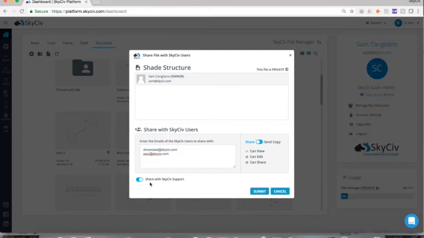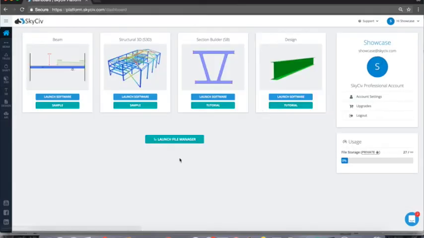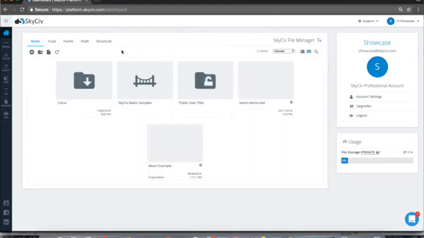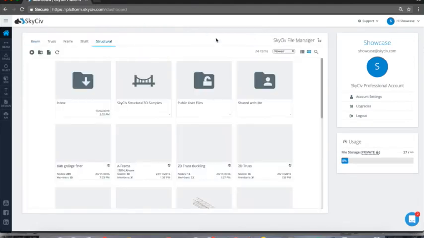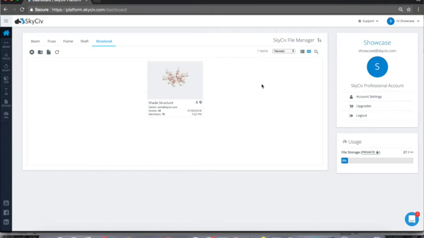But at this point, I'm just going to leave that off, and I'm only going to share with Showcase and Paul. We're going to internally collaborate on this file known as shade structure. So I'll submit that. And as that's loading, I'll go into my Showcase account, and what I'll see is a shared with me folder that's opened up here. And within this folder is going to show all the different projects that are being shared with me and that we can work on collaboratively. So I'll open that file.